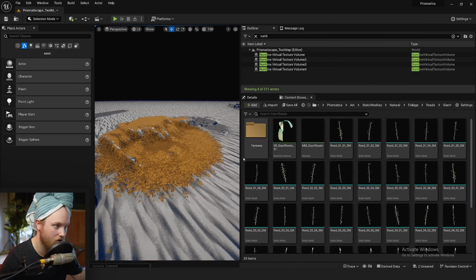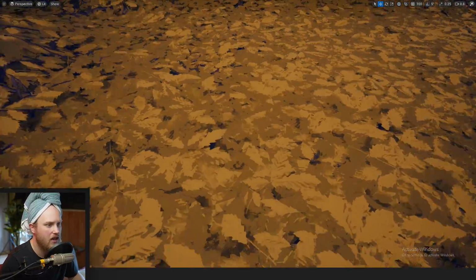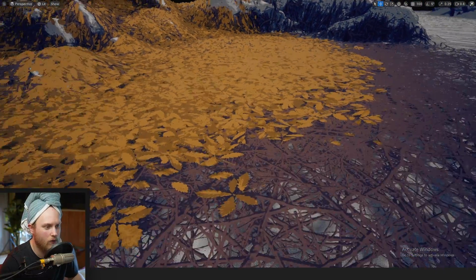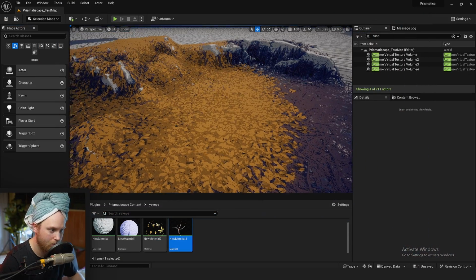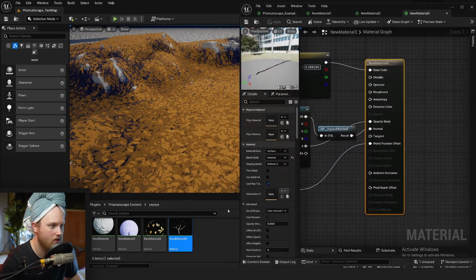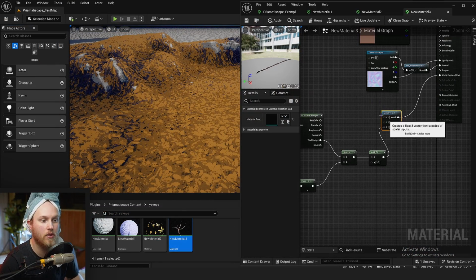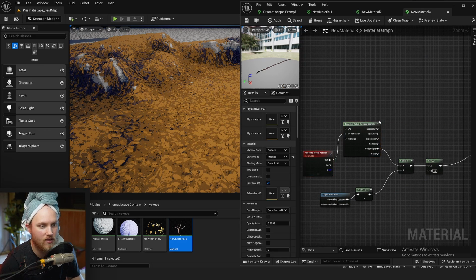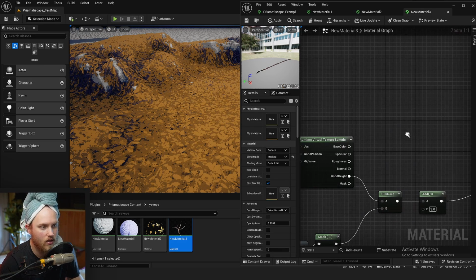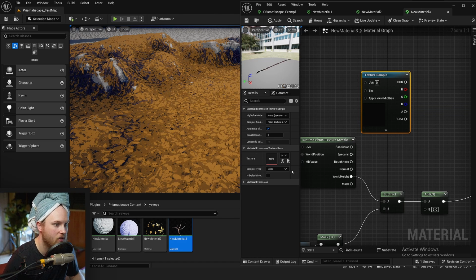Now, obviously, we could introduce those sticks as well. You can see that the leaves are sort of overriding the sticks. So one thing we could do, just for a bit of fun, is to add some noise to the height of the sticks after we've snapped them to the position. So we could just grab a noise texture.